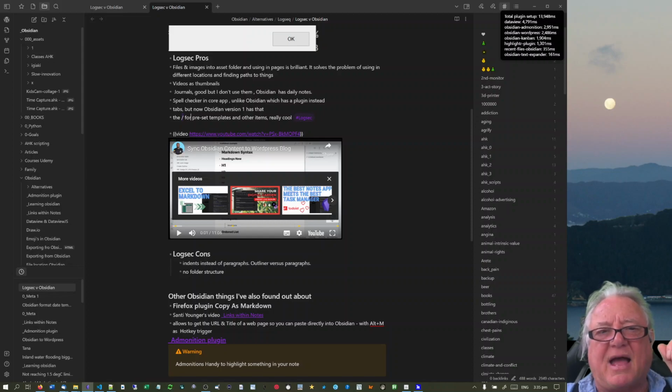And I haven't found an equivalent of that yet, but a lot of those I'd actually put in a template and just drag them in when I need them. Now the LogSeq con was that it does indents instead of paragraphs, so it's an outliner versus actually just full-blown writing in paragraphs. Everything starts with bullet points, and that frustrates me.